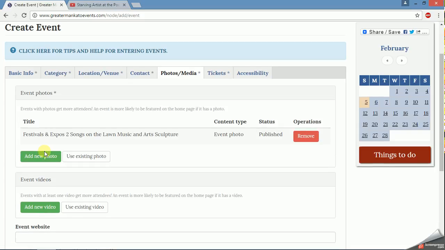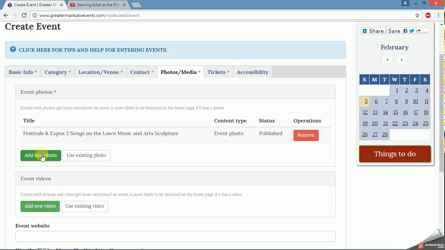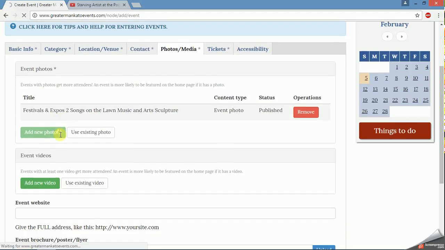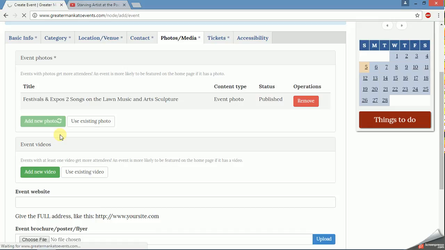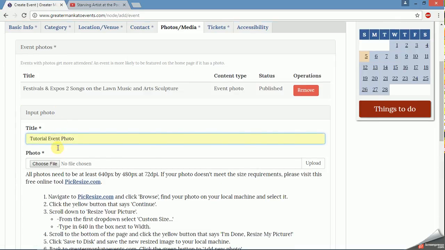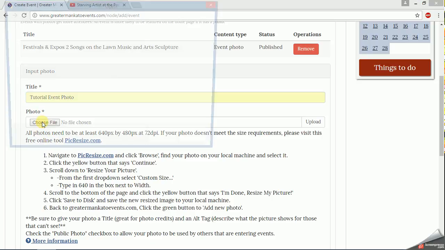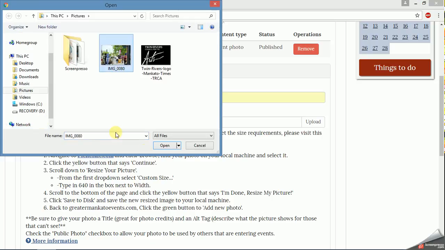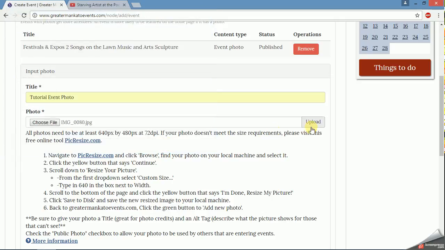Events may have multiple photos, so we will now upload one of our own. After you click Add New Photo, you'll be asked to provide a title that the website can associate with your photo. From here, you will choose a file from your computer and click Upload.